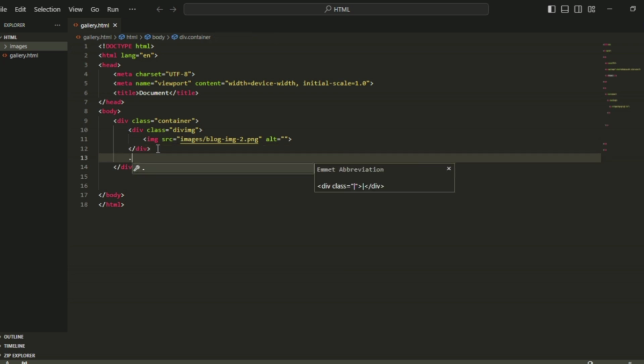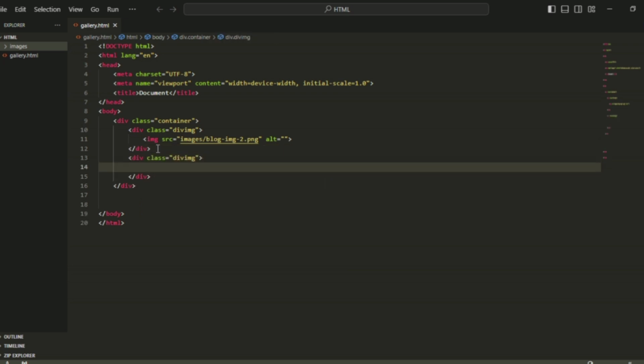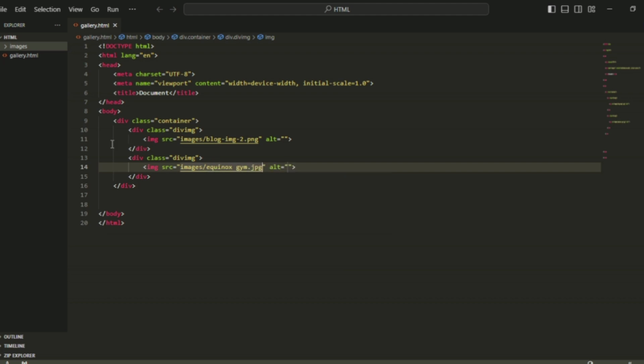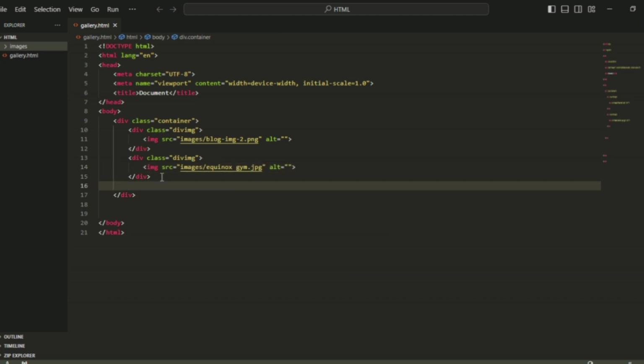I'm going to create another div. Please take note, all the divs have the same class name, so you don't have to style them one by one. By giving them the same class, you target all of them at once.